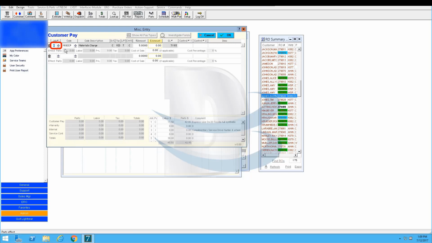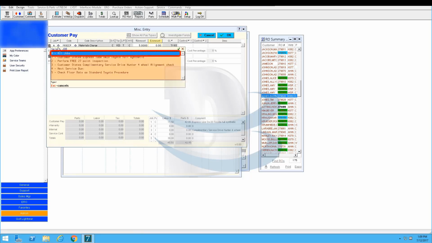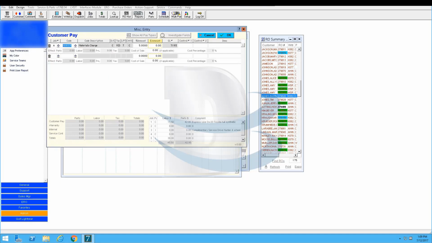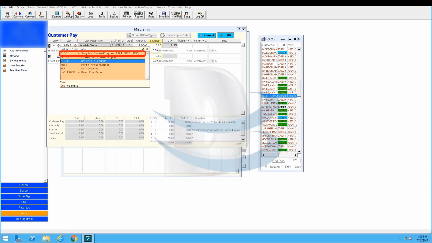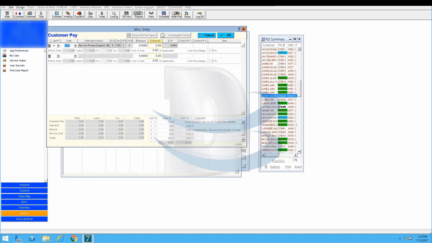Use the first box that's available, and in the first box, use the drop-down arrow to choose A for all jobs, or choose one of the other jobs on the RO. Use your Tab key to move to the next field. Use the drop-down arrow on the next box. Pick one of the codes, either a coupon or charge for materials.